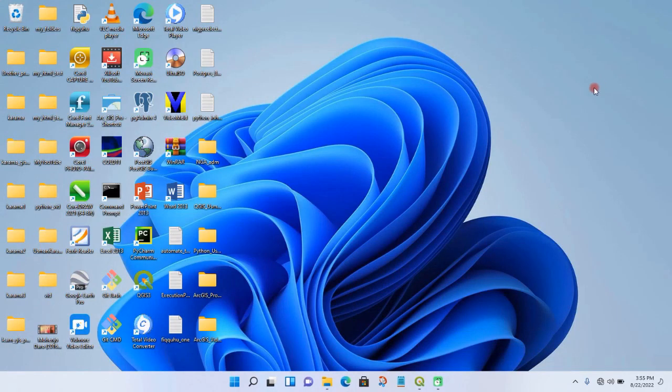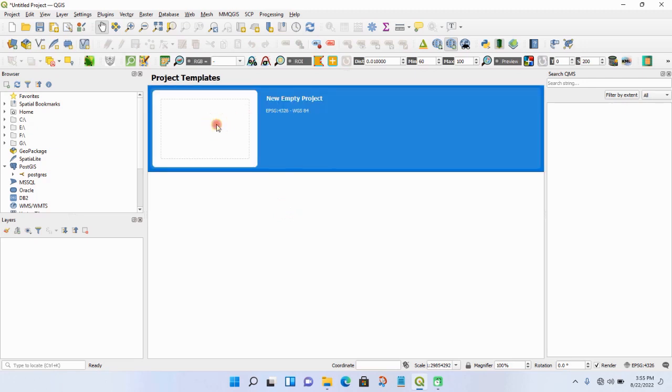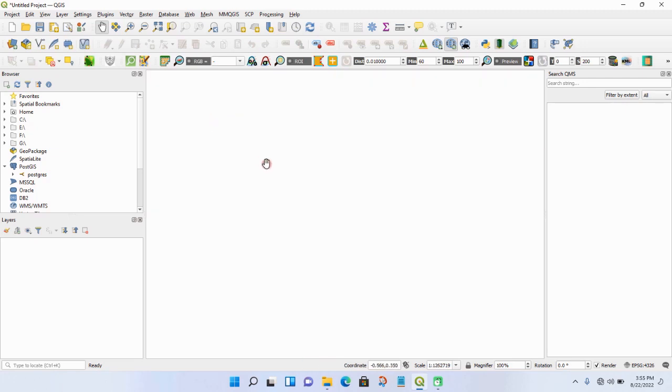From there, when you install it, you open your QGIS. Your QGIS environment's first appearance is going to show you this new empty project. You now click on this new empty project. So now we are ready to start our georeferencing. Before we start, you go to raster and click on georeferencer.